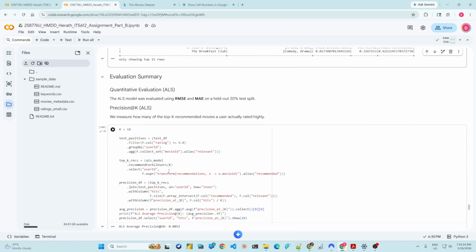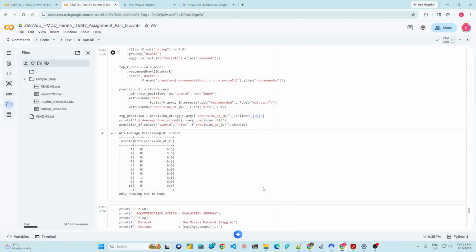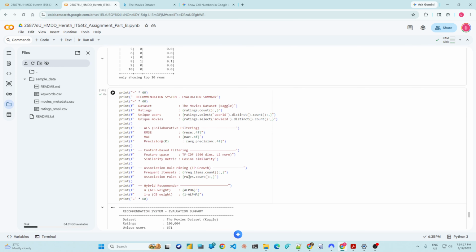So regarding the evaluation metrics, I validated the collaborative pipeline, then calculated average precision at K, setting K to 10. This cross-checks the top 10 recommendations against what users actually rated highly in the held-out test dataset. Then this is the summary.